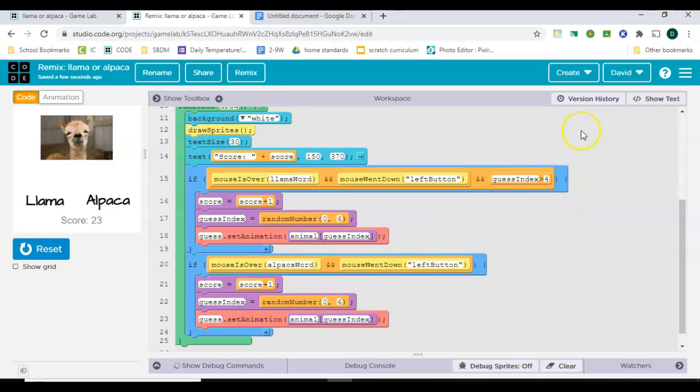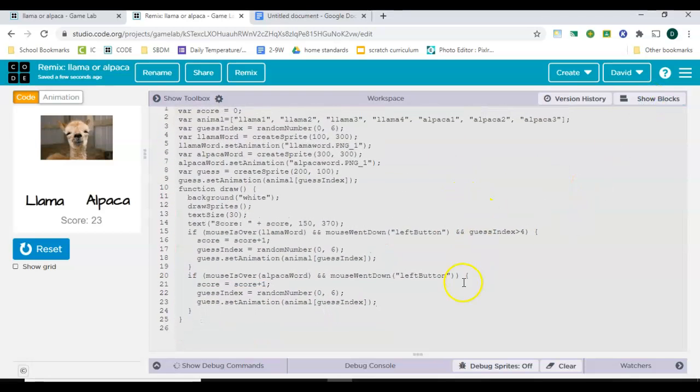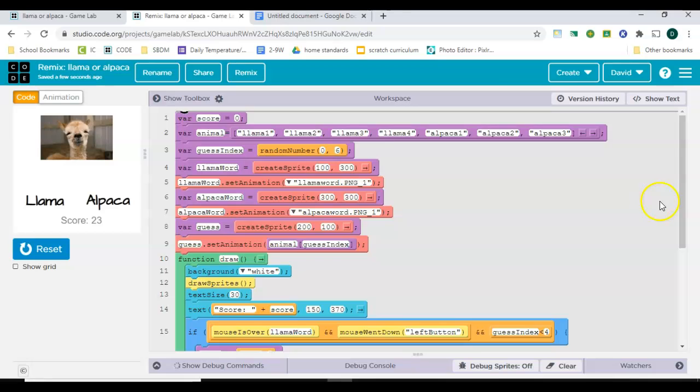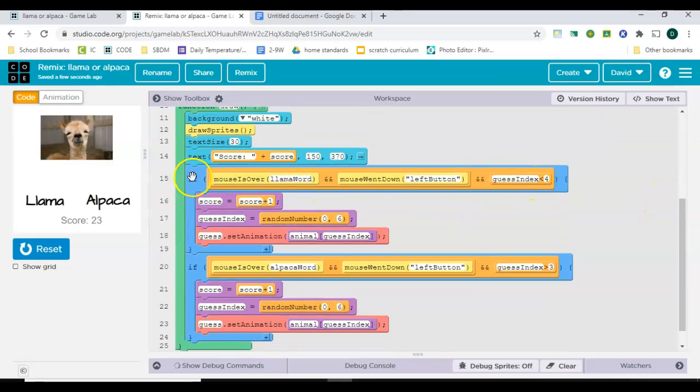And if it's alpaca, it's going to be 4, 5, and 6. So we're going to say "and guess index is", oh, that should have been less than 4. Greater than 3, right? Because 4, 5, and 6 are alpacas. So we're checking 3 conditions for these ifs.